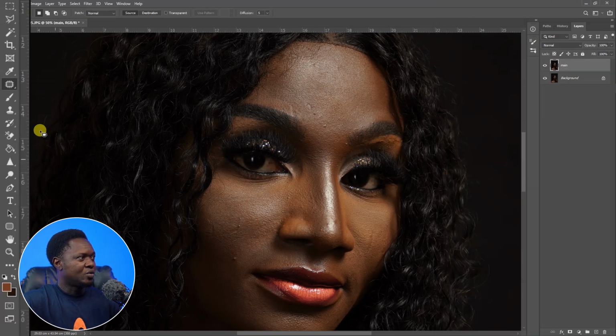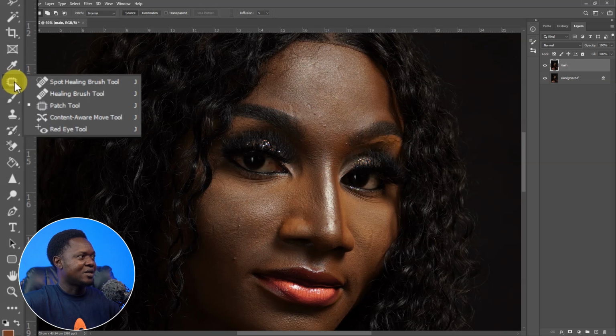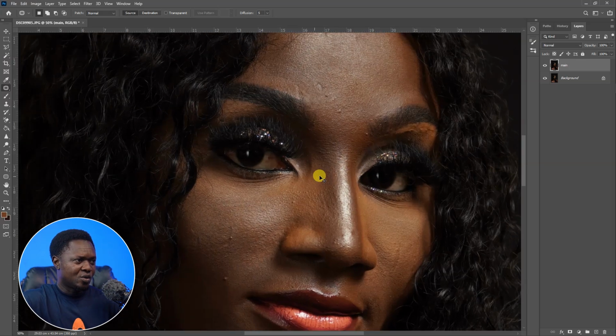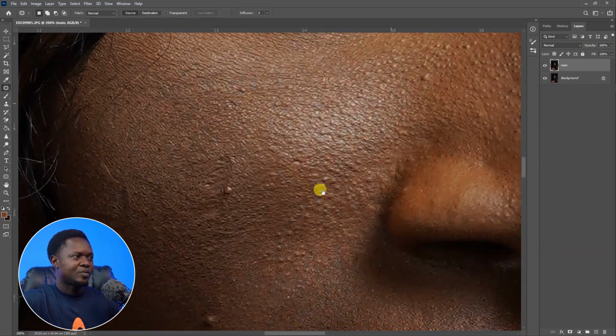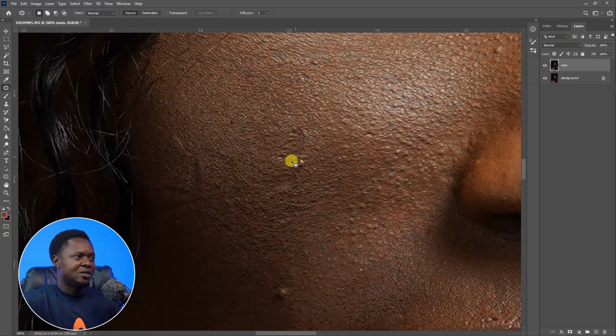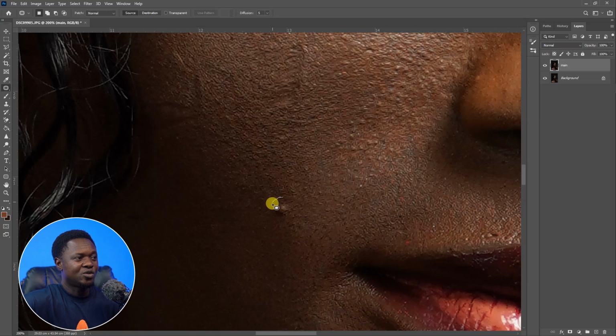Then we'll go to our tools and right click here, then we'll see the patch tool. We are going to be using the patch tool. So we are going to be zooming in and circling around the blemishes and moving them to a better position, trying to heal the blemishes.